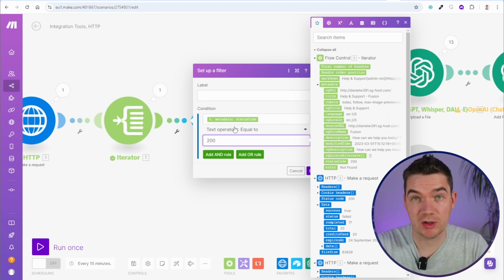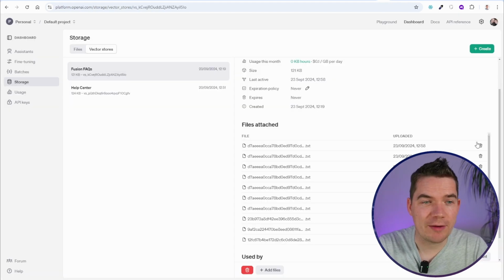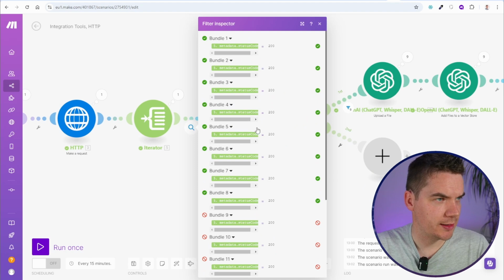So 200 means success. Okay, so we'll save that, or just delete everything out and run it again. Great, so it looks like that has solved that problem.